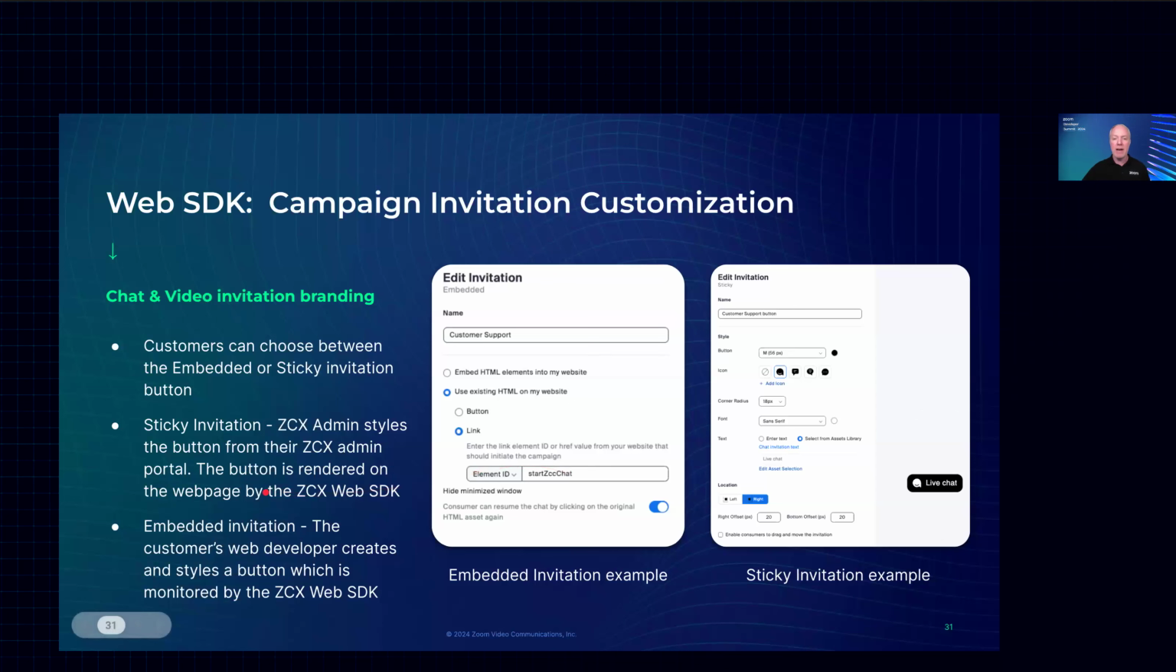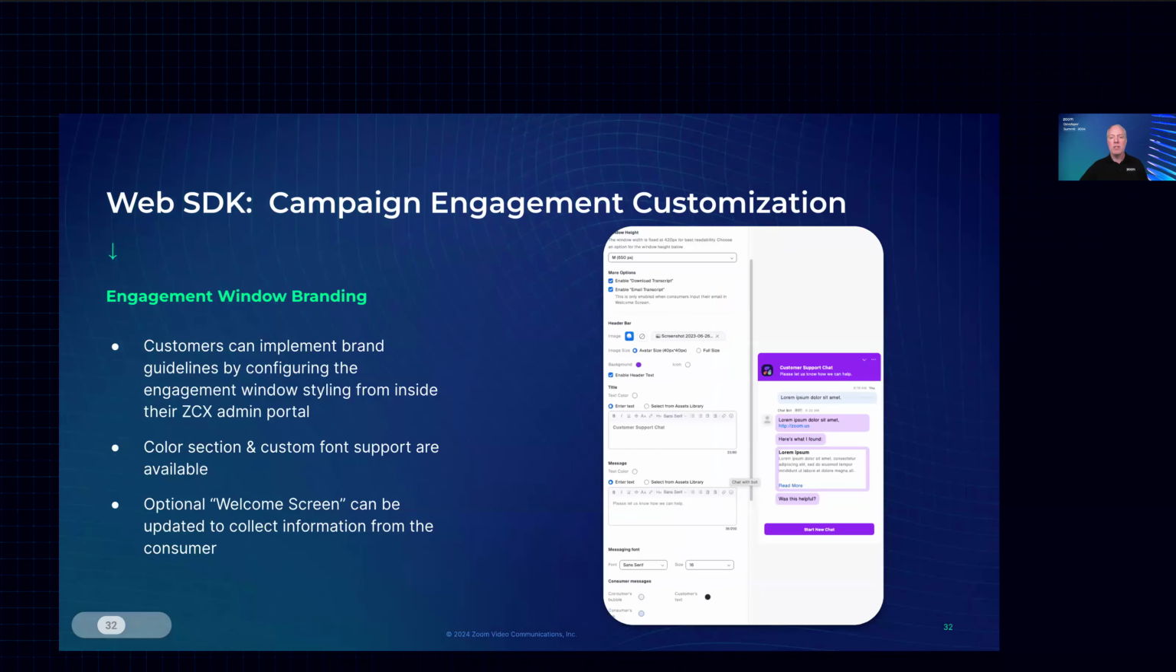Now let's take a look at how you can customize the web chat window once the chat engagement starts. To do that, you'll go through the campaign engagement customization. Here's a screenshot of what that looks like for the contact center admin. This is just an example. We have a purple header bar, an icon here, some text on the top. You can control and configure most all aspects of this.